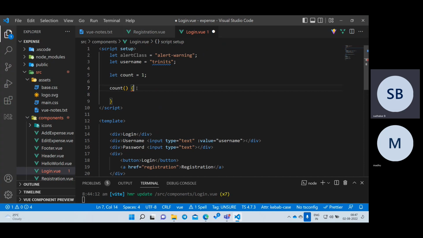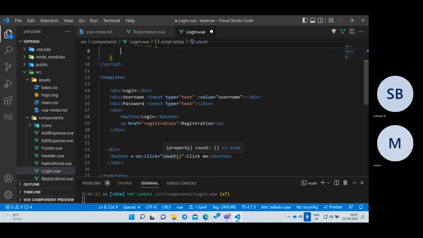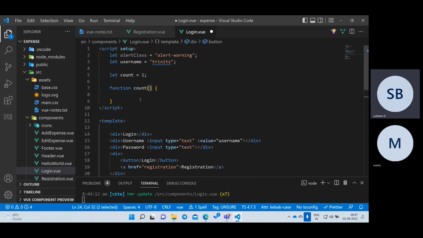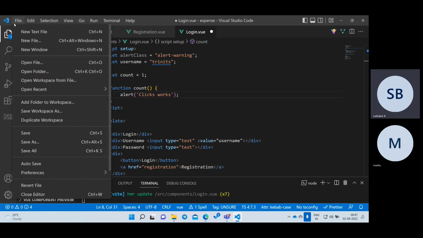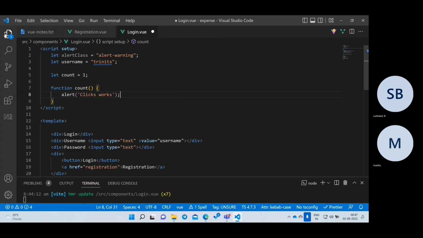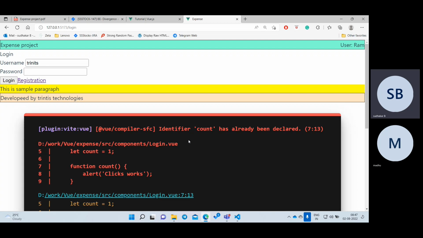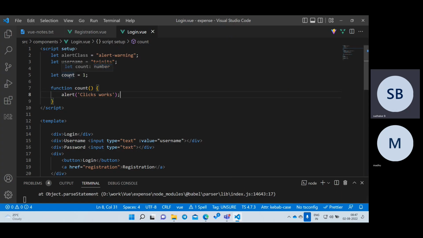So here, what is the value? Let us see count. Tell me how to print an alert. Alert, "click works", something like this. Now file, save all. Let us reload. What is it saying? Count has already been declared. It is saying I already have one variable, and here I am using the same name, so this is not possible.